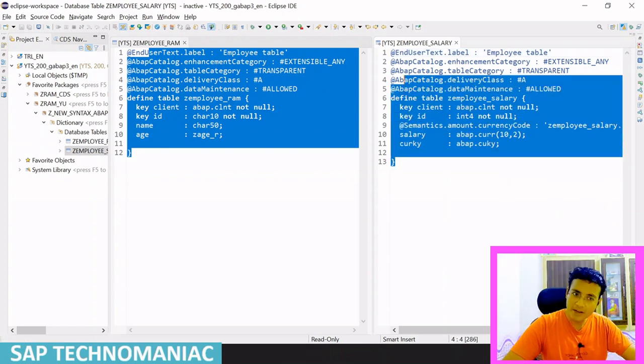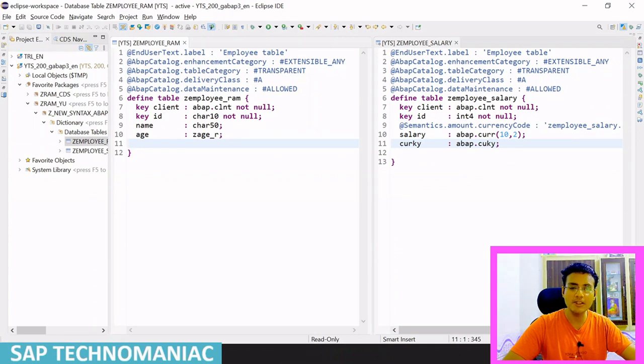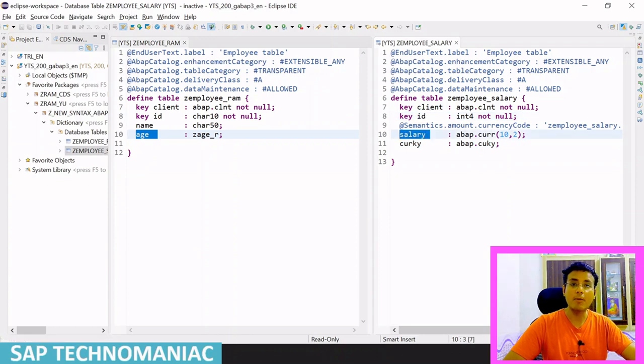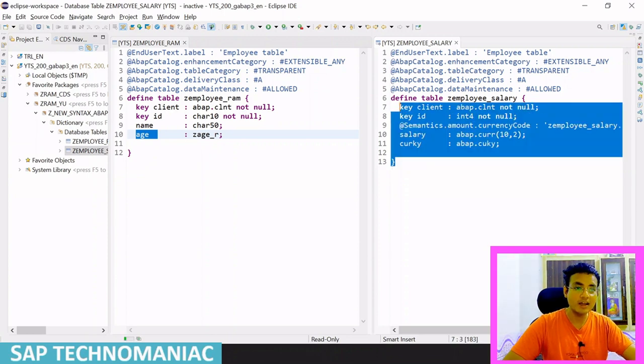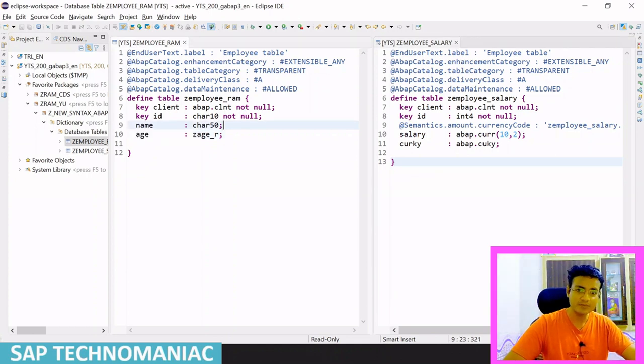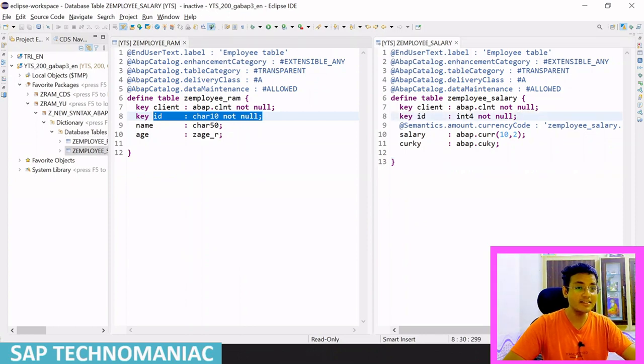This is also an employee table, but in this table we have the information about the employee, the name and age, and in the other table we have the information about the employee, what the salary is and what the currency of that salary is. Like in normal ABAP, we have a transactional table with details and a master data table that we have to link to get the data. I created two tables, but the problem is that in my first table, the ID field is CHAR 10 type, but in my second table, the ID field is an integer.